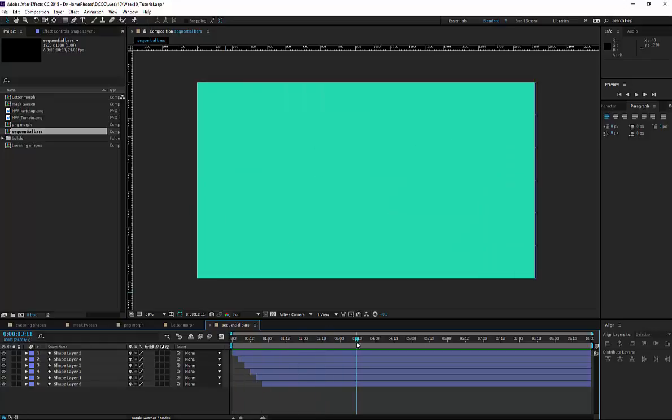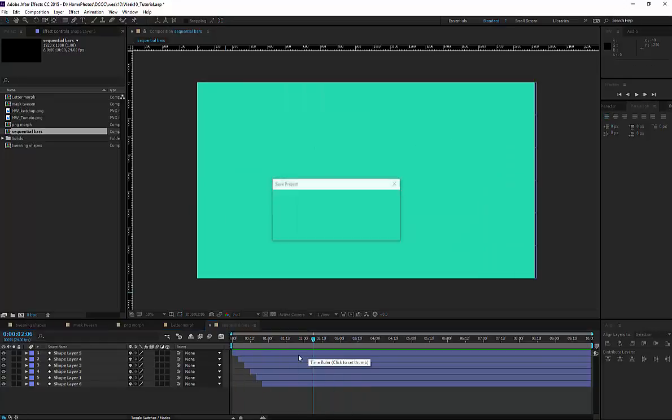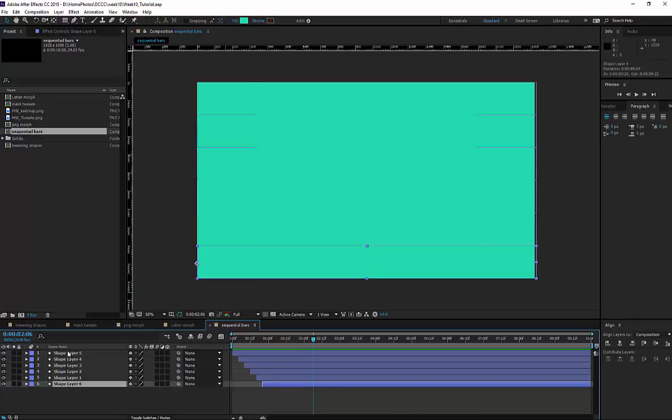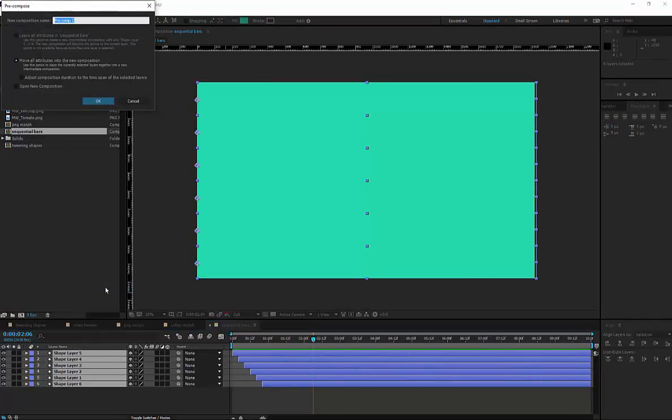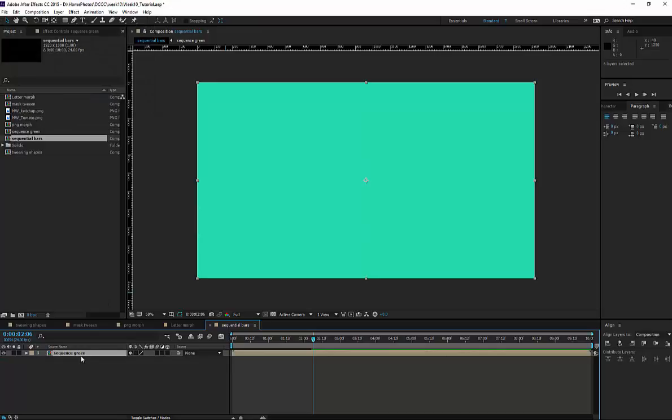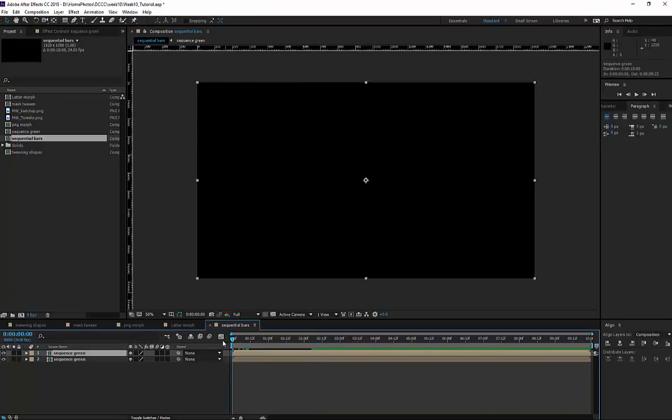We did that. Okay, that's pretty interesting. I'm going to save this. I'm going to select all of them, right-click, pre-compose. I'll call this sequence green. I'm going to duplicate it once. I'm going to offset it, let's say about 4 frames.